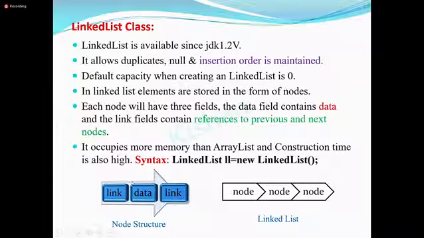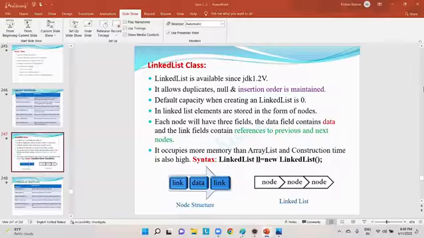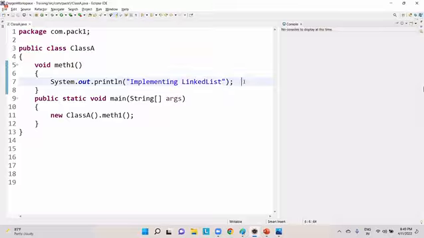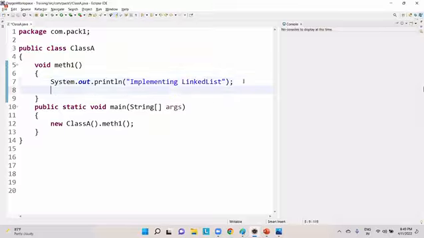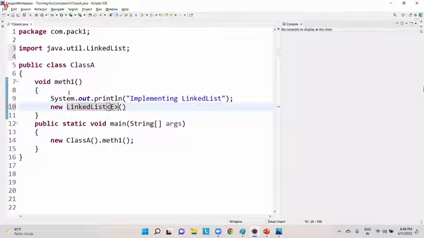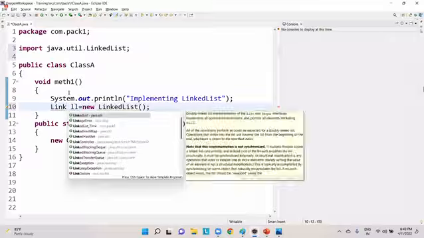Now, guys, let me try to create a linked list. Actually, if we want to add and remove elements from linked list, it is very, very easy, guys. Let me explain. Just let me create a linked list. You know how to create a linked list, right? New LinkedList. I don't want to use any generics. I'm creating a linked list, LL.